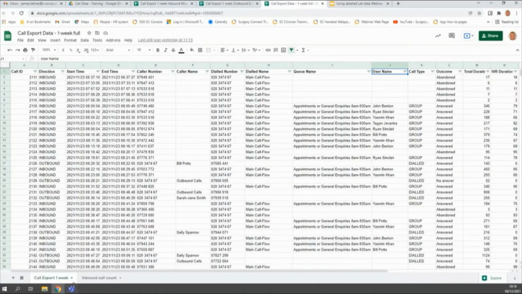We've also created a pivot table within this particular spreadsheet, and that's set up on a separate tab down at the bottom. The pivot table that we've gone for on this one is going to show us our most frequent callers into the practice between the 23rd and the 30th of November.